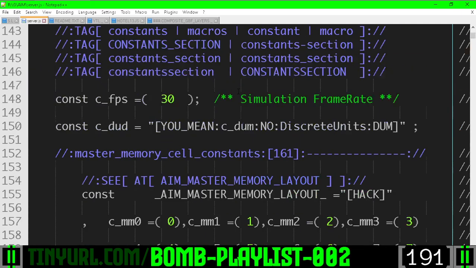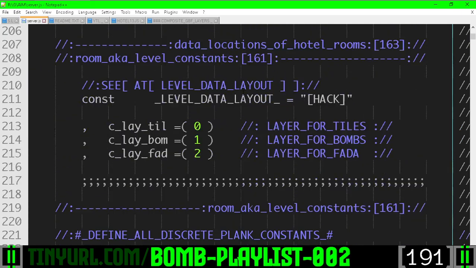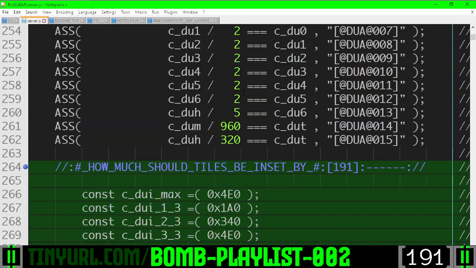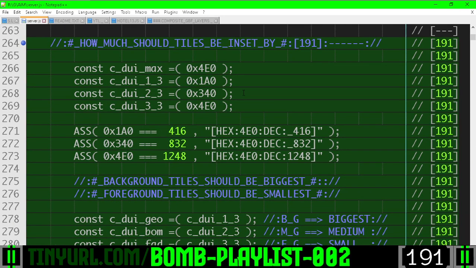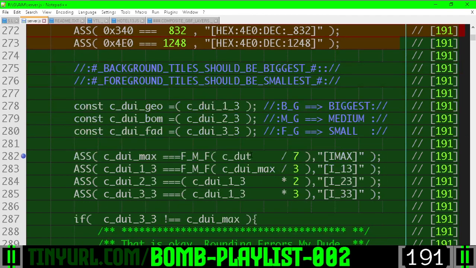In the top-level constant macros section, we have added some insets for how much to inset for different tile layers. We have the maximum possible inset in discrete units. DUI stands for discrete unit inset. We have a 1/3, 2/3, and 3/3. Checking the hex against the decimal to just know for sure that we have the values we think we have.